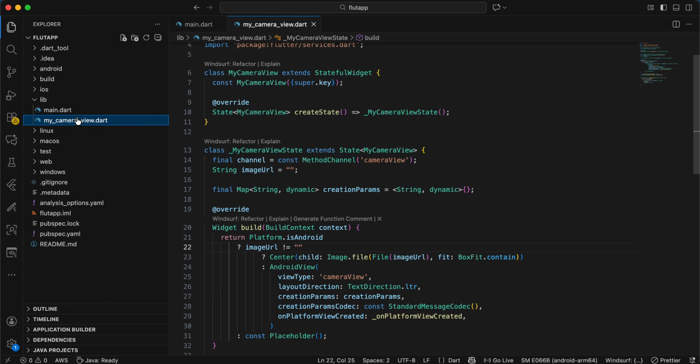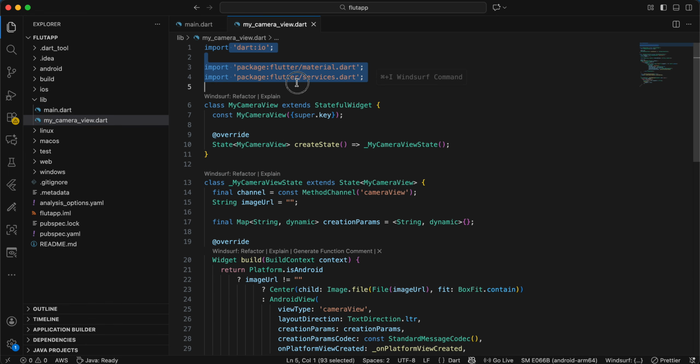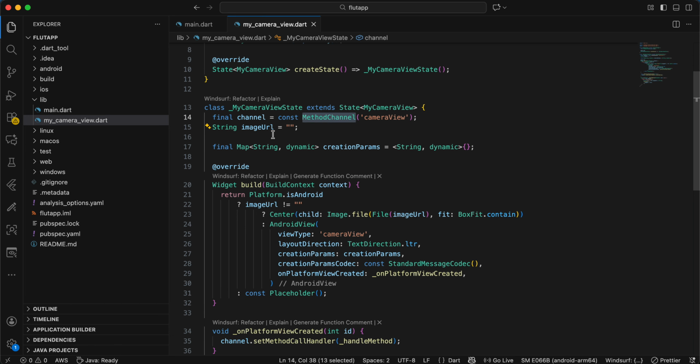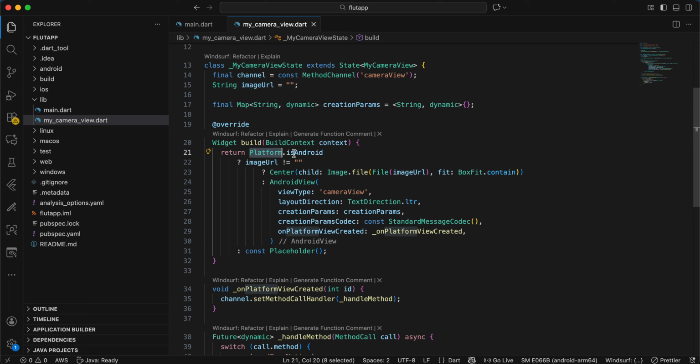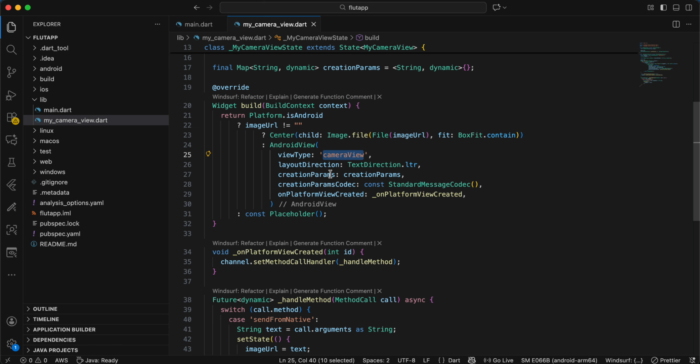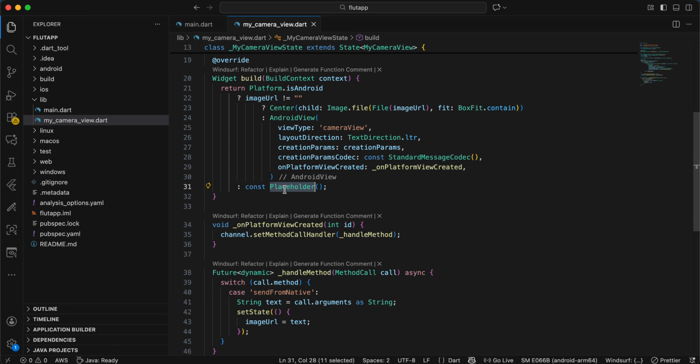Here we have this my camera view.dart file. Again, these are all the imports. Here is our stateful widget, here is our method channel as well, and here is our image URL which we get once the image is captured. Here I am checking if the platform is Android and the image URL is not empty, then we display the image using Image.file, passing the file and the image URL to it. Else we display the Android view, which basically displays our camera view, and this camera view name should be the same as the one used on the native Android side. For all other platforms I'm just displaying a placeholder.